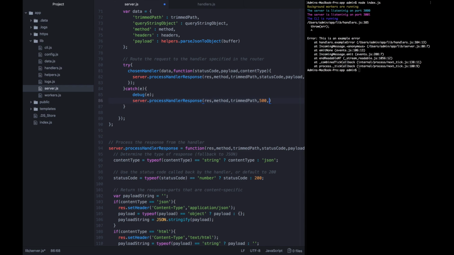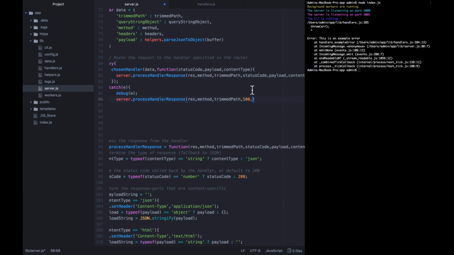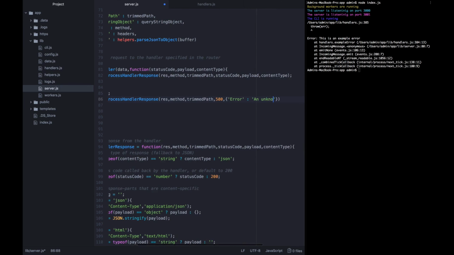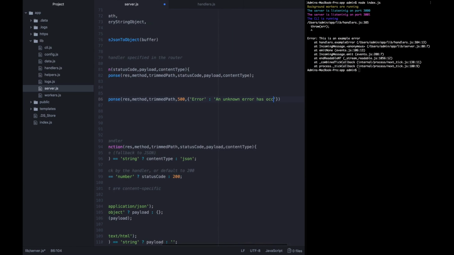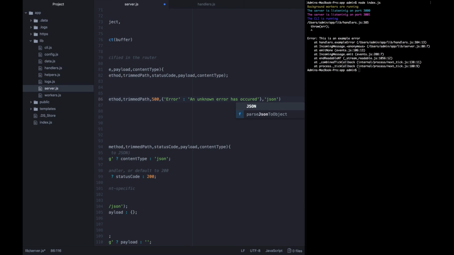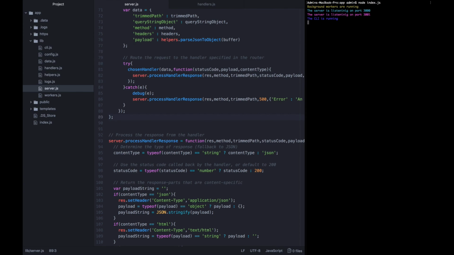So we're going to call it a 500, and rather than returning any payload from that handler, since that handler crashed, we have to create our own payload. So we're going to create a JSON object called error, an unknown error has occurred. And then we want to make sure that they know that the content type for this response, no matter what you were trying to request, is going to be JSON. So let's start the app back up and then go to Postman and make that request again.